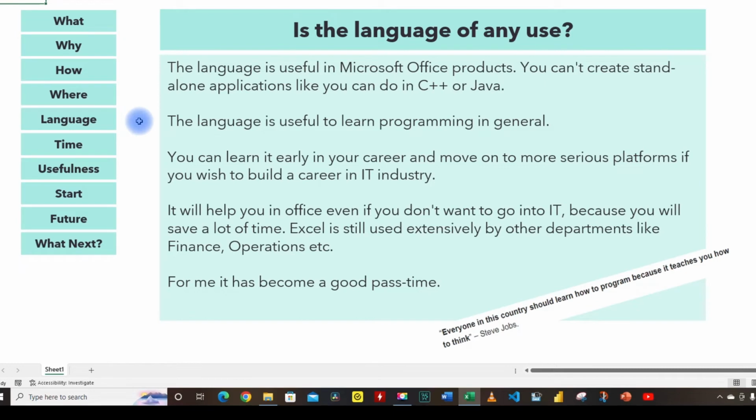Is the language of any use? This question is asked often because there are so many languages out there that are thought to be more serious than Visual Basic for Applications. There is C++ or Java, and it is understood that these languages produce more robust code and they are more useful than this language. But I think this language is also useful when you are working in departments like finance or admin or HR, and you use Excel or other Microsoft Office applications regularly.